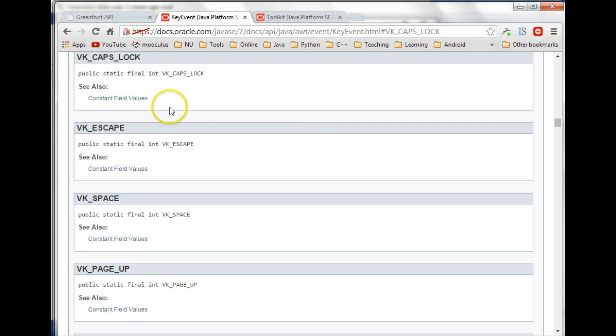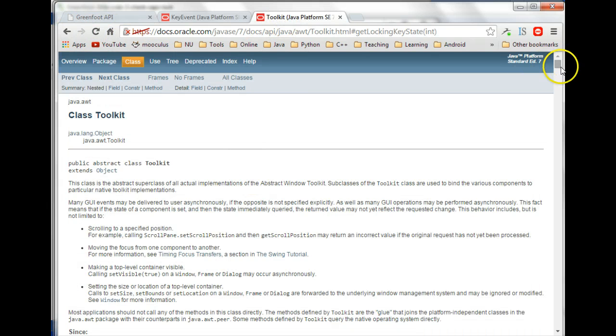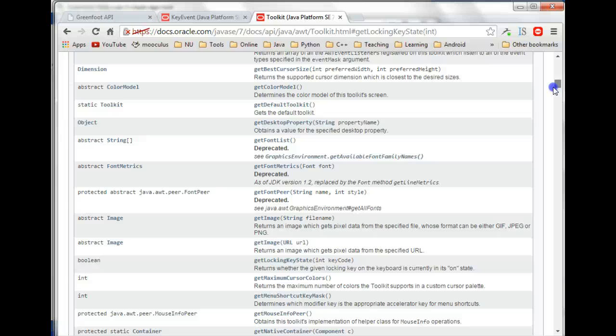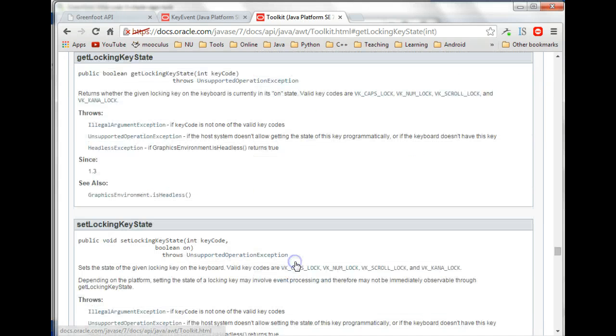Let's find it in here. If we go to get locking key state, there are other choices. You can check caps lock, num lock, scroll lock, and kana lock. Kana, I guess that's for Japanese, right? And the scroll lock, I'm not sure what the scroll lock does, but anyway, that's why I just put these two, because I know what they do. But that's just to show you there are other inputs that you can give to get locking key state.